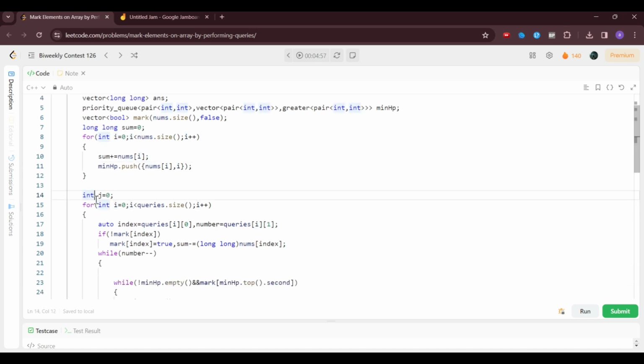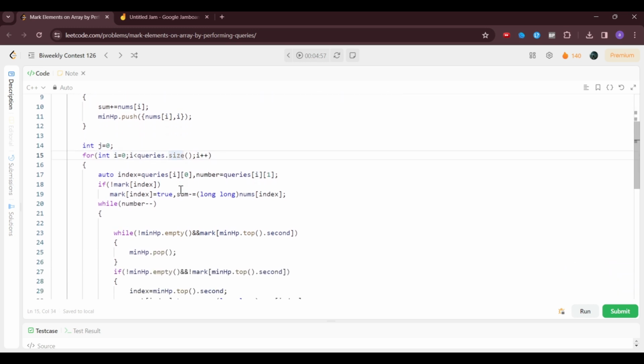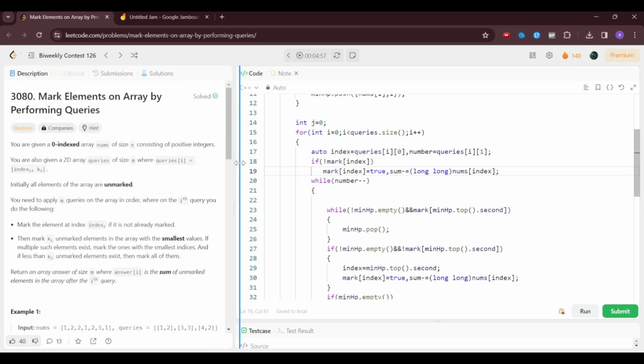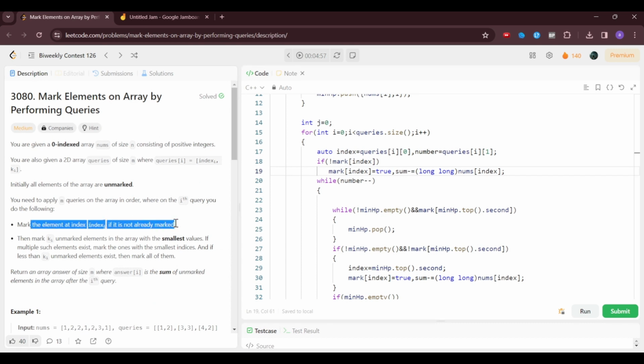And then we want to do the querying for each query. So let us pick the first query, which is going to be i equal to 0, and then we'll take it that way. And then this is going to take the index, and then this is going to take the number of elements we need to pick, such that we'll do the marking for these particular elements. So initially, let's say if this particular index is not marked, that means we need to mark this particular index. And then we are going to reduce the sum by taking nums of index. So this is done, which is the first condition: mark the element in the index if it is not already marked.